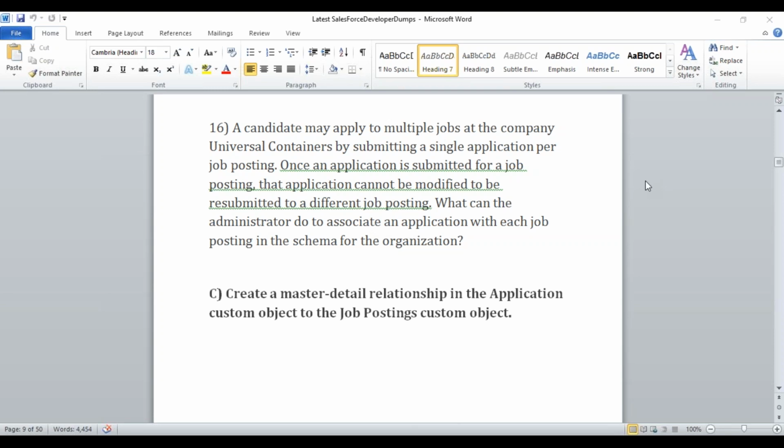The concept is, after creating a master-detail relationship, the user cannot be added because the ownership has gone to the job posting record owner. That's why they are using a master-detail relationship. Only the owner has the permission to edit the record, right? Right. Yes. Nice answer.